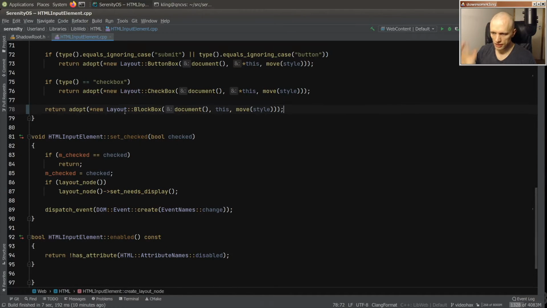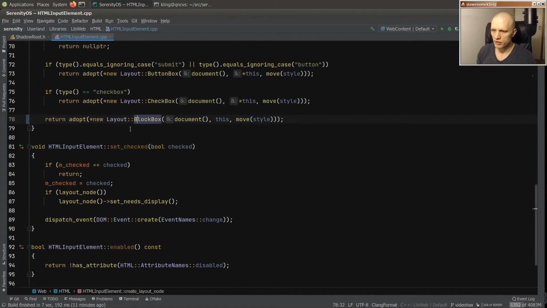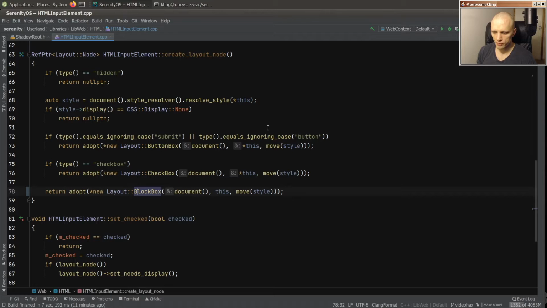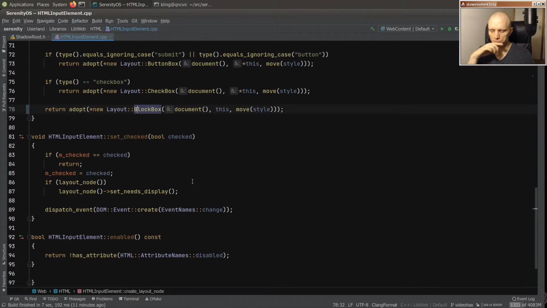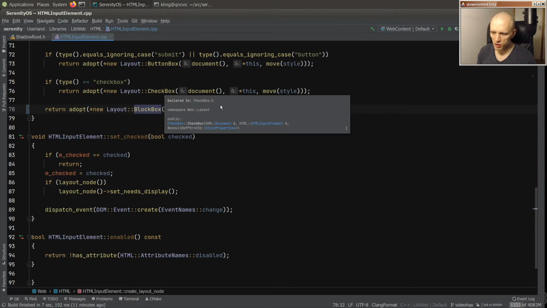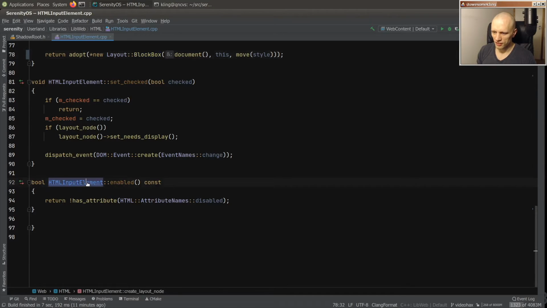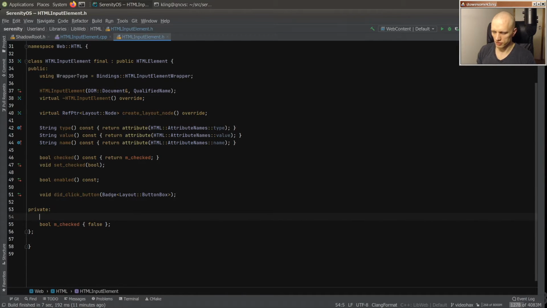Okay, so now we will always just construct a block box for input elements. But we need to actually produce a shadow DOM that we can insert into that block box. So we will override the attribute parsing code here. So parse attribute.